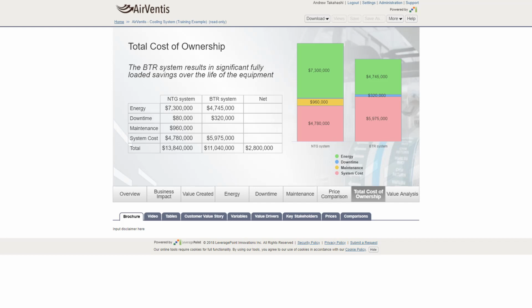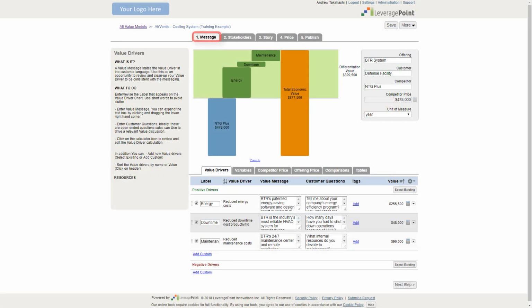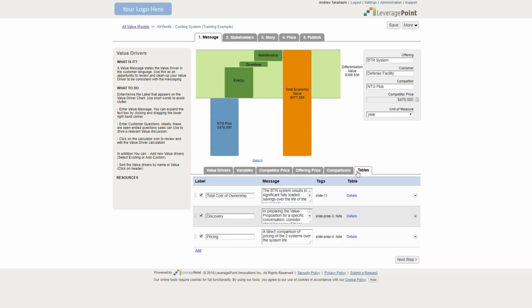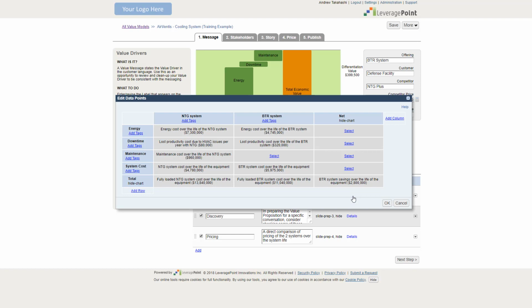To do that, we need to return to the Value Communications tool. Here we are on tab 1, Message. Now here at the bottom, there is a subtab called Tables. As you can see, there are a couple tables that have already been created, including the first one labeled Total Cost of Ownership. Next to the label is the value message that we just saw in the value proposition. Now to see the table itself, I'll click on the Details link.